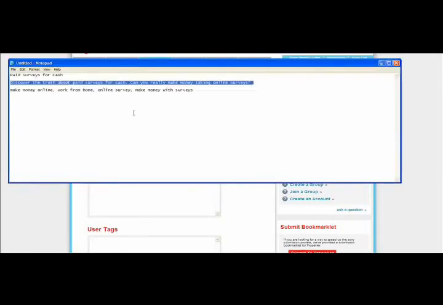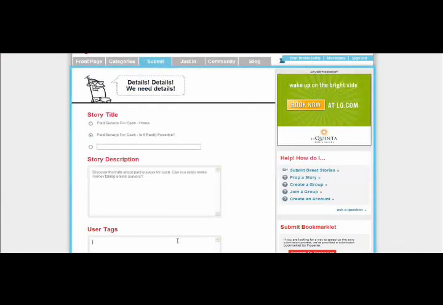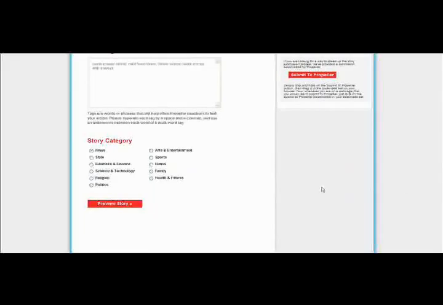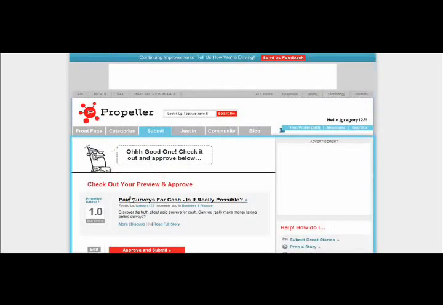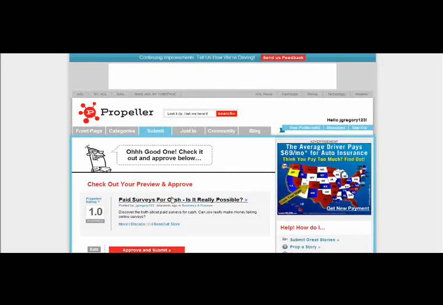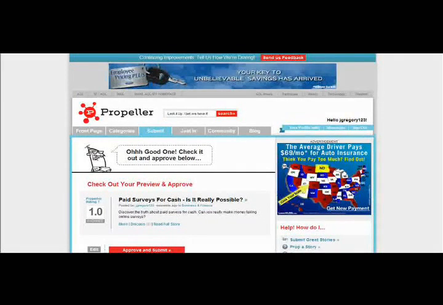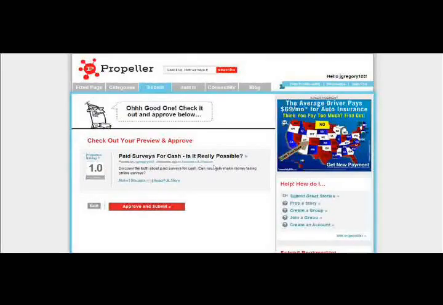Go over to the tags. We're going to copy our tags and then paste that in. And we are going to put this probably, I would say, under the business category, and click on Preview Story. So again, this works for any niche, so keep that in mind. Once everything looks good, go ahead and hit Approve and Submit.